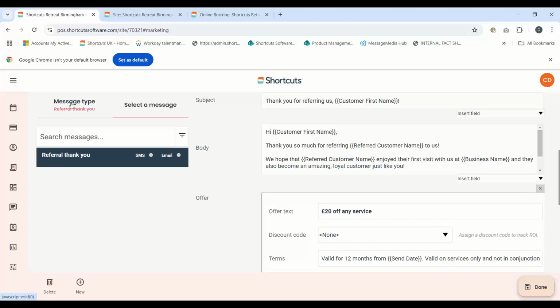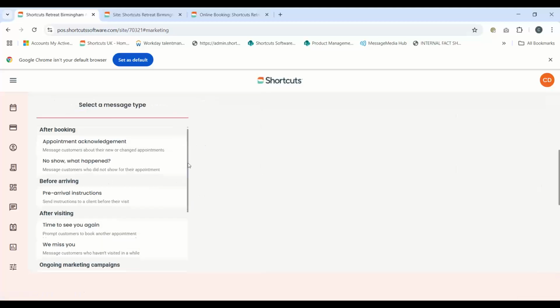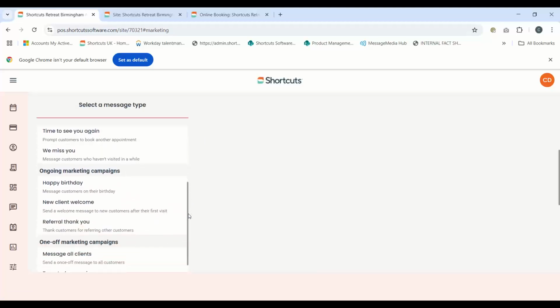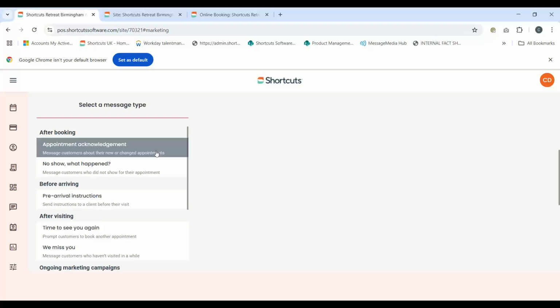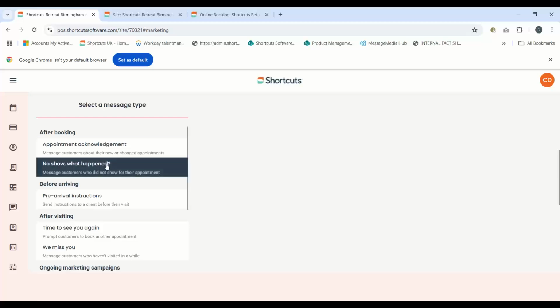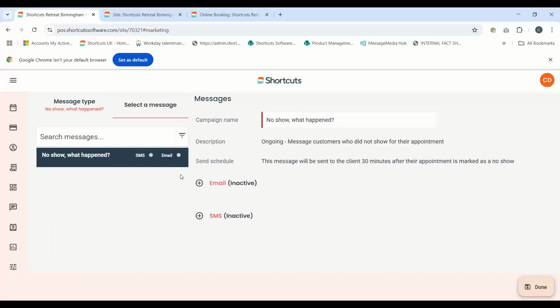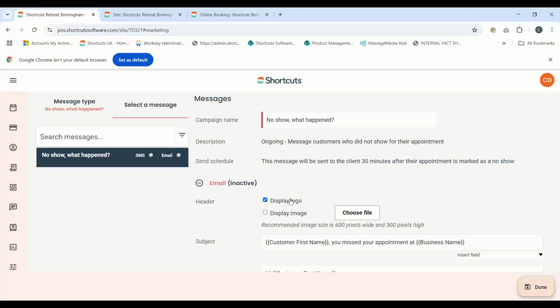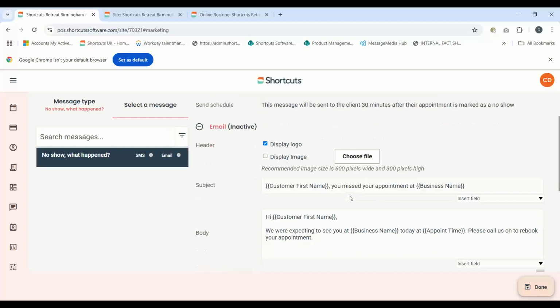So I'm just going to go back to my campaigns and I'm going to take a look at this one here. Where is it? No show, what happened? Now, this is a fantastic campaign to have set up, and this message will be sent to the client 30 minutes after their appointment is marked as a no-show. Now, again, the layout of this is exactly the same, but this is a fantastic campaign.